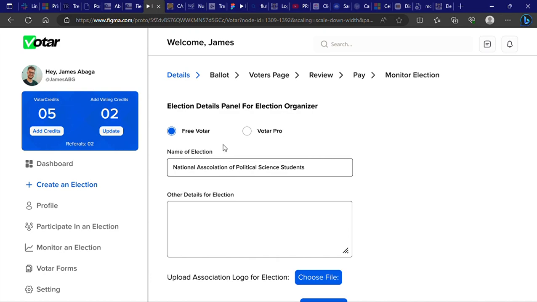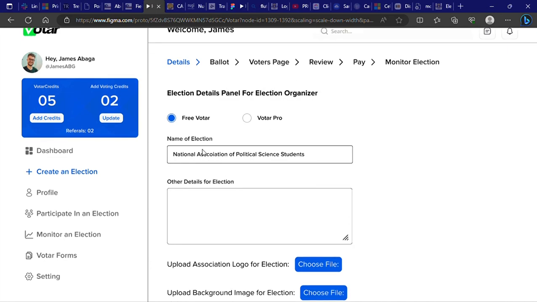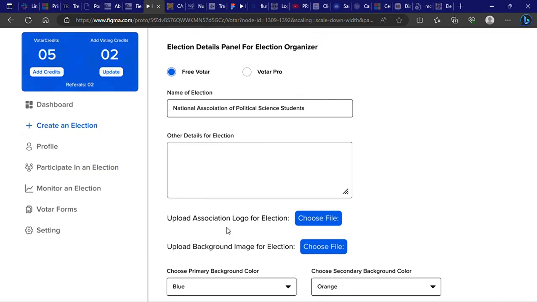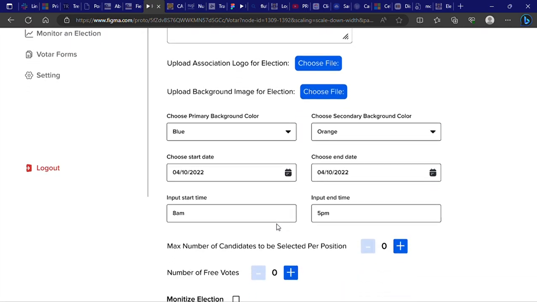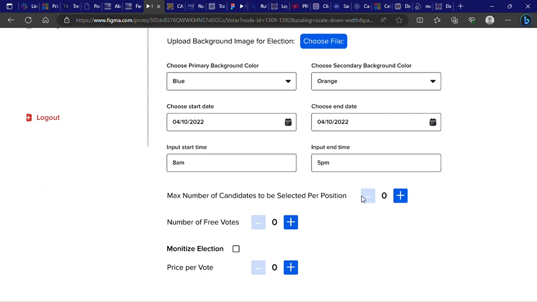So that's that. So this is entering the details of the election. That's the election name, other details, the logos, the colors, all that. Then a maximum number of candidates that can be selected for position, because there can be an election that they might want to have multiple people. They might want to be able to select multiple people per position, right? So then this number of free votes, right?